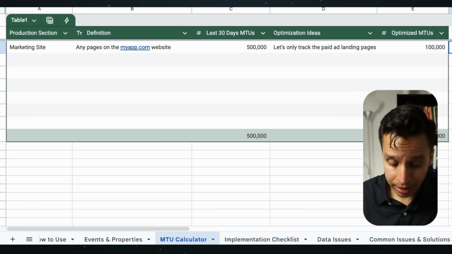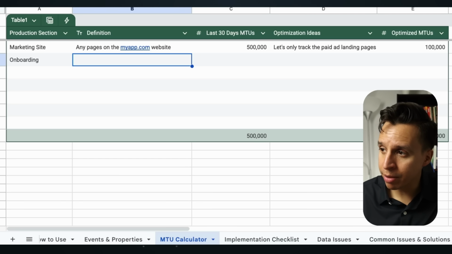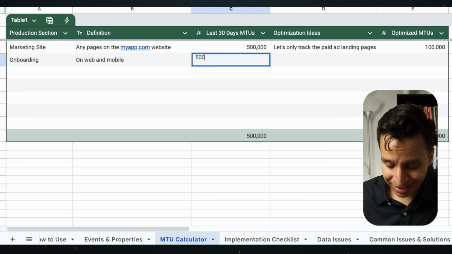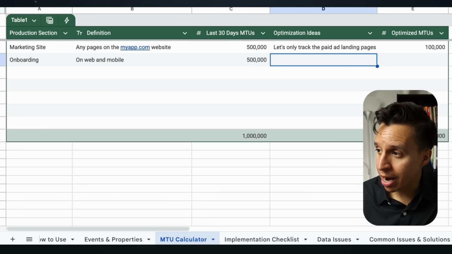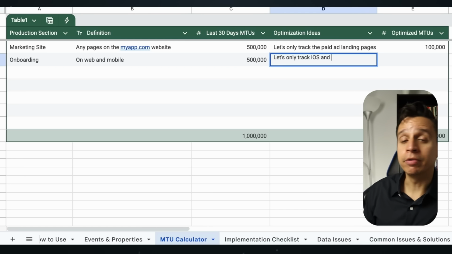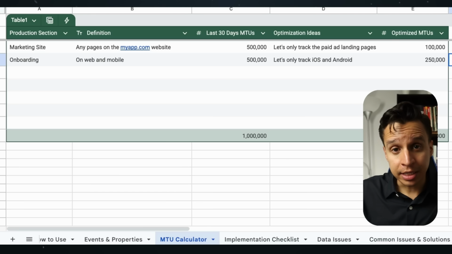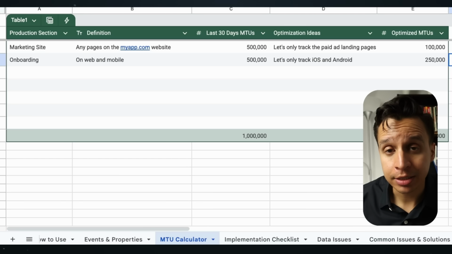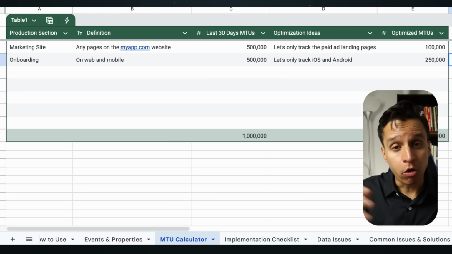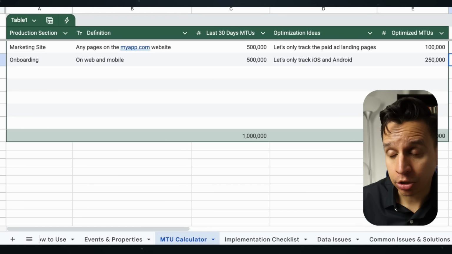Great. Now we do the same thing, right? We may see during the onboarding, we have this on web and mobile, and then that gives us another 500,000 users. But to be simple, let's only track iOS. That brings it down to 250, whatever it is. So this is how you can start to do some optimizations for MTUs. It is tricky. We can only take entire swaths of the product or entire platforms, iOS or Android or web. But you do have some options when it comes to price and optimization if you need that.